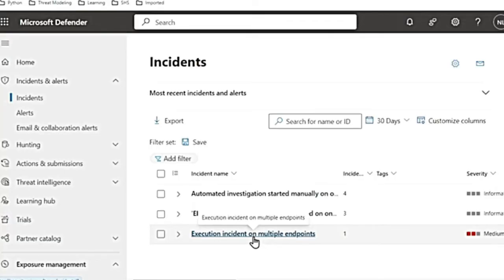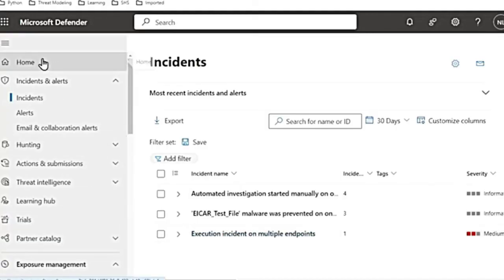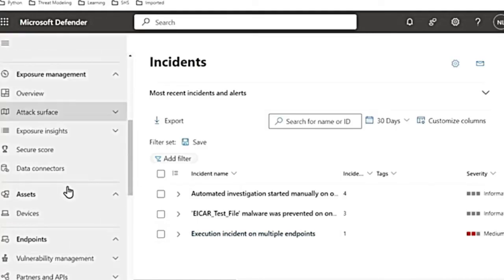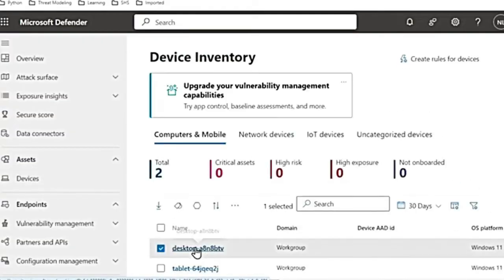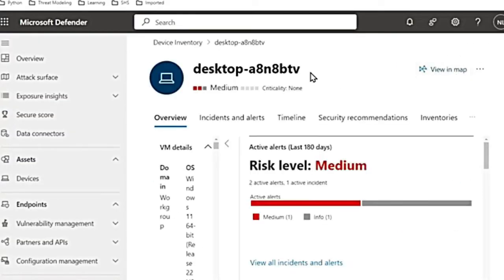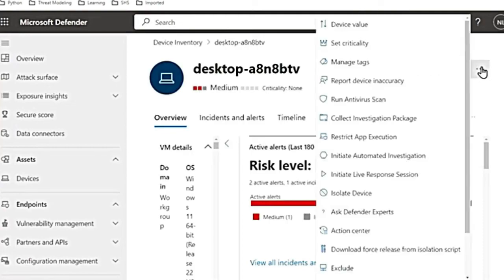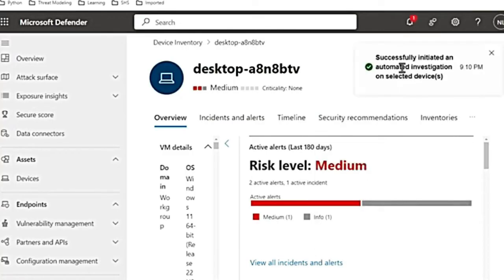That is one way that automated investigation gets triggered. The second way is that it is done manually by some security analyst. Suppose I go to the main menu, scroll down to assets and then devices. Go to one of these devices, and on the device page, there are three dots, more actions. If you click on that, there is initiate automated investigation. If I click on this, it says successfully initiated an automated investigation on selected device.